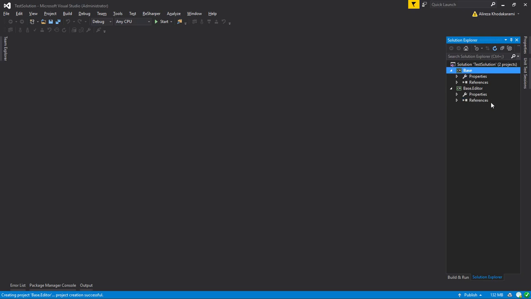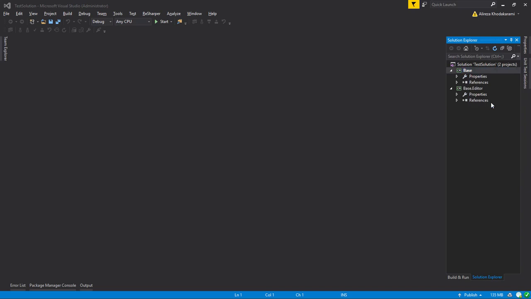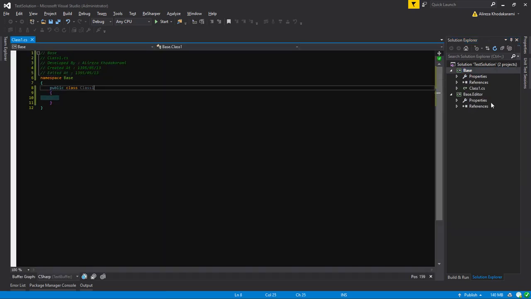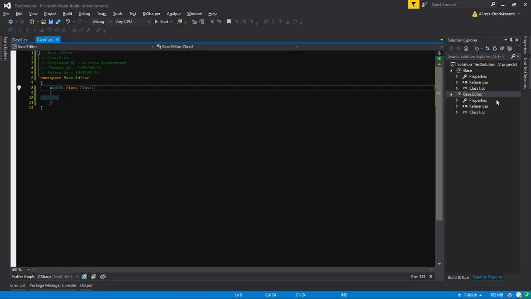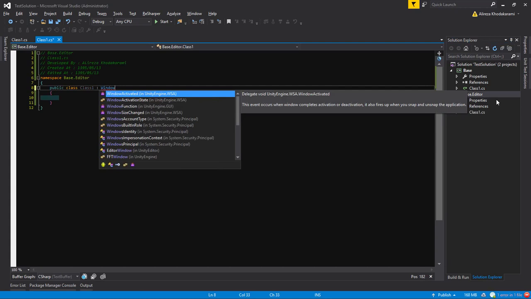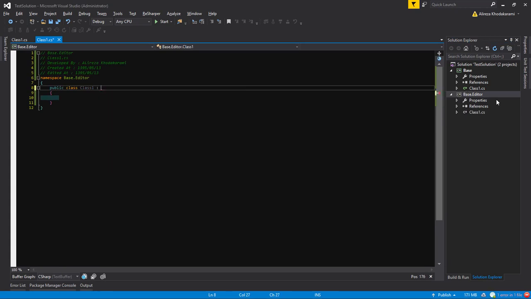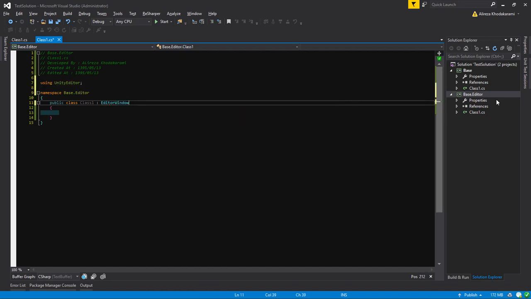So if I hit Alt Insert a class 1, and I will try to inherit it from mono behavior, and you see that Unity Engine is there. And if I go to the editor, hit Alt Insert a class, and I will inherit it from editor window. You see that Unity Editor is there.